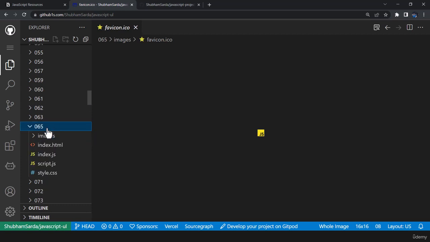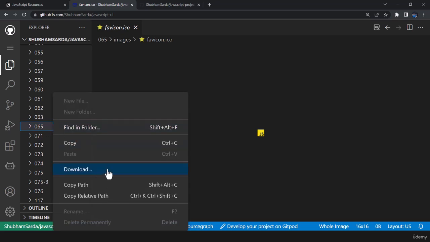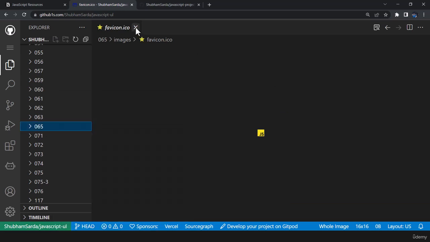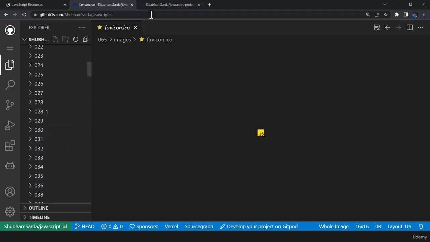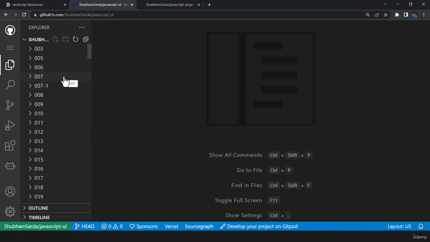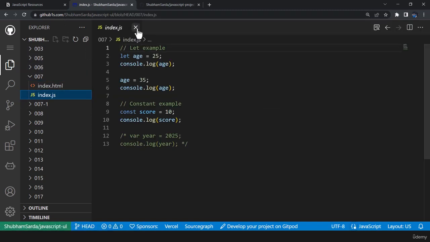If you want to download a specific folder, just click on that folder, right click, click on download, and this particular folder will be downloaded. So this GitHub 1s helps a lot. You don't need to download everything. Just get here. Maybe you want this particular lecture's files, you can get it pretty quickly.